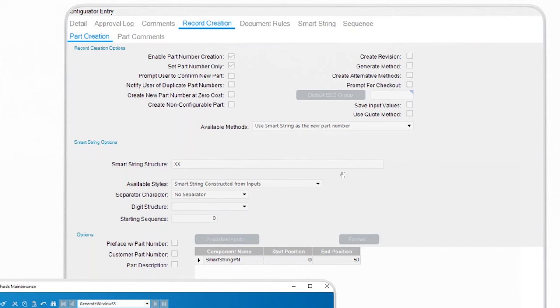We can use the initial part number, or template part number as we call it. But if we want, we can do it in many ways. So we can just create a part number for our sales order or quote. We can save this part number in the database for future reference, for future use. We can even create a non-configurable part out of it.